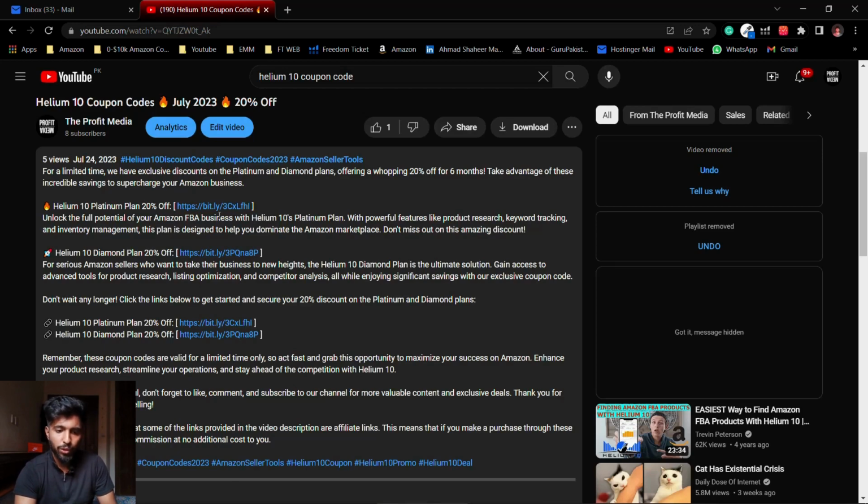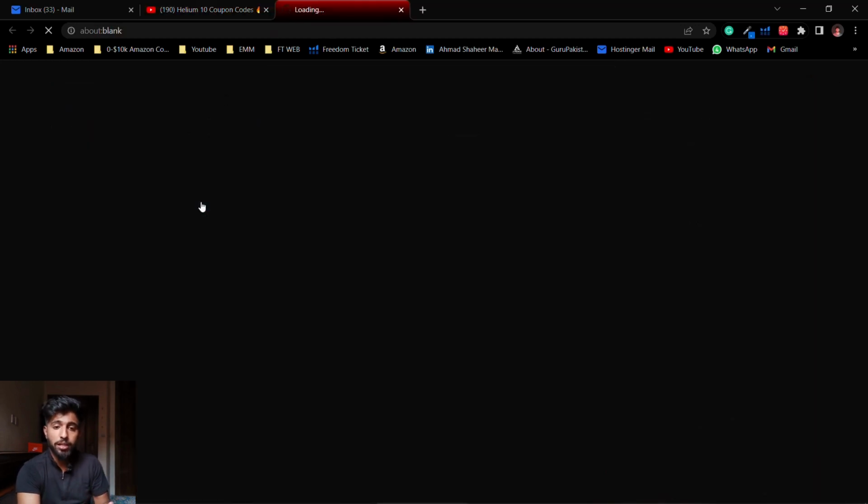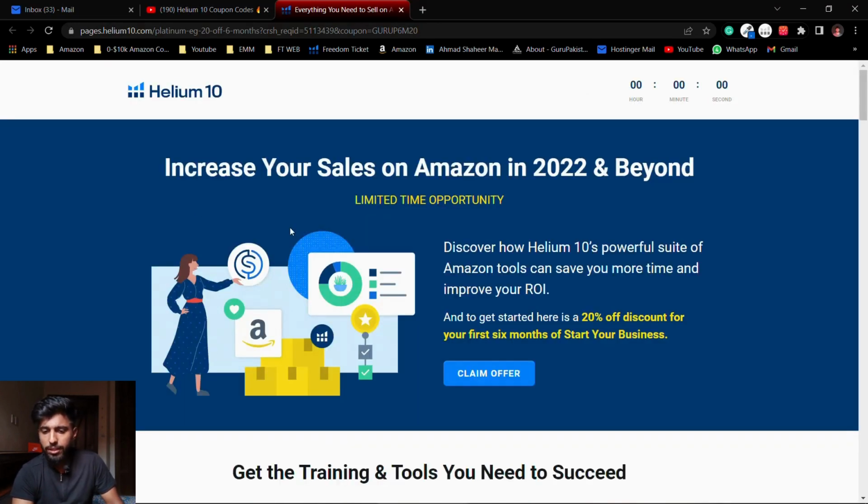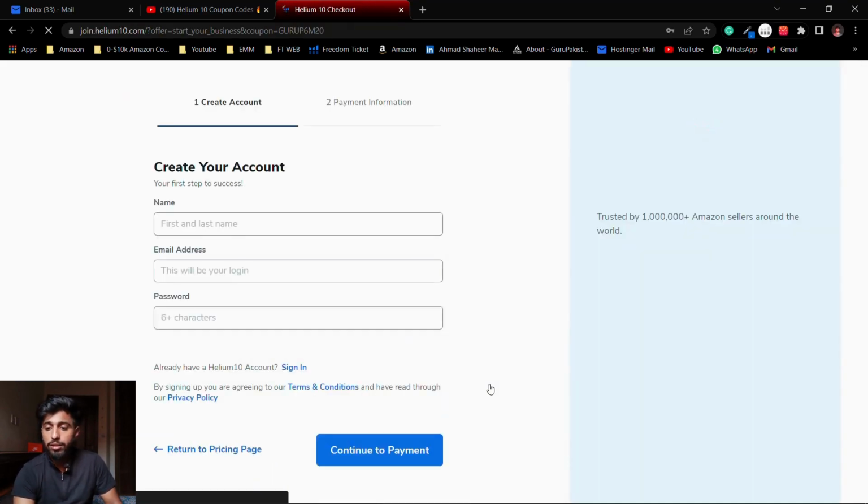If you want to buy the Platinum plan, click on the link next to it and it will take you to the landing page of the Platinum plan of Helium 10. Let it load a bit. Here you can see a 20% off discount for 6 months of starting your business, and next to it there is a button called claim offer. You can click on it and it will take you to the Helium 10 checkout page.